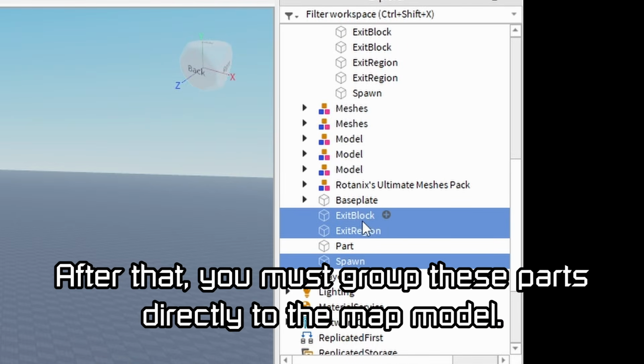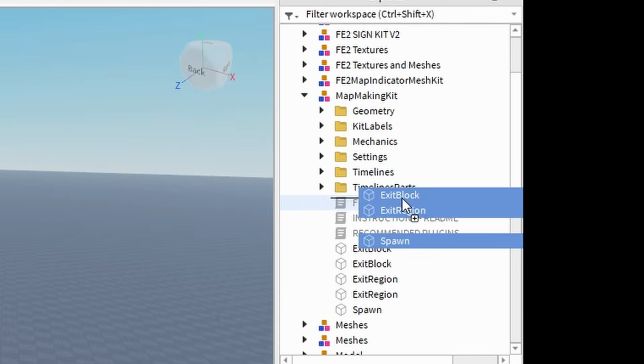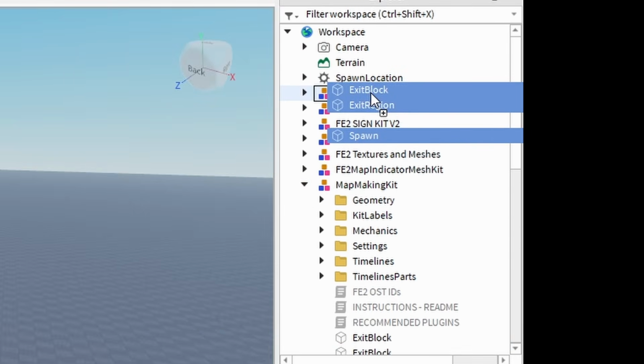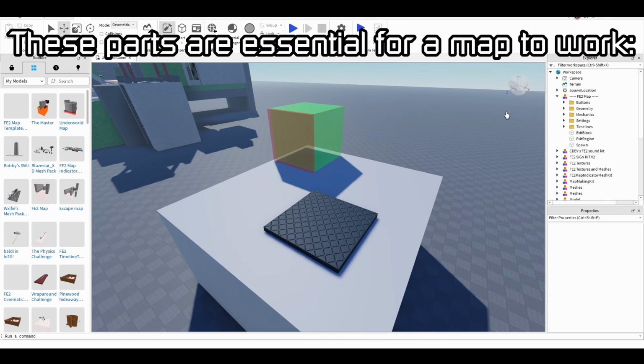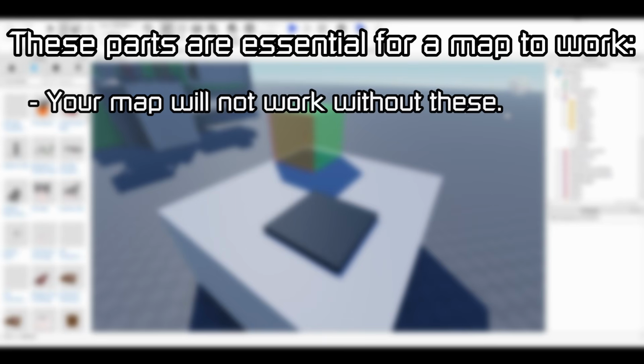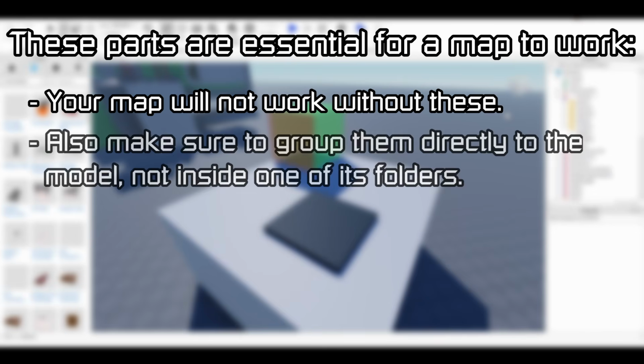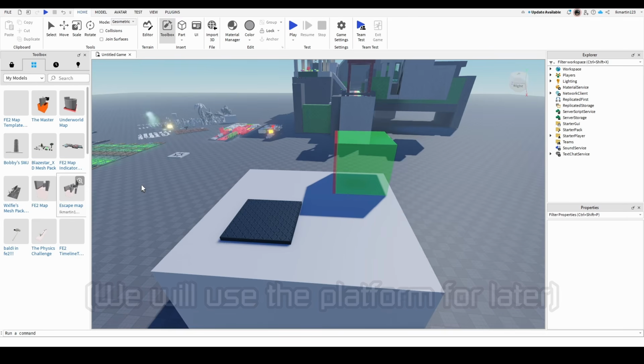After that, you must group these parts directly to the map model. These parts are essential for a map to work. Your map will not work without these. Also make sure to group them directly to the model, not inside one of its folders.